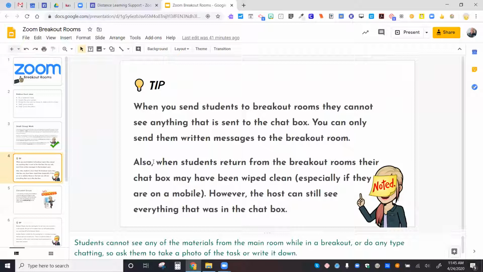If they're using the chat in the breakout room to communicate and take notes and have ideas for a project, you might want to direct them to do that on a Google Doc instead, because they might not have that after the fact. And also, say you have a slide like mine with the directions, when they go to the breakout room, they're not going to see that necessarily. So they might want to take a picture with their phone or write it down on a piece of paper so they know what they're doing. Just something to keep in mind.